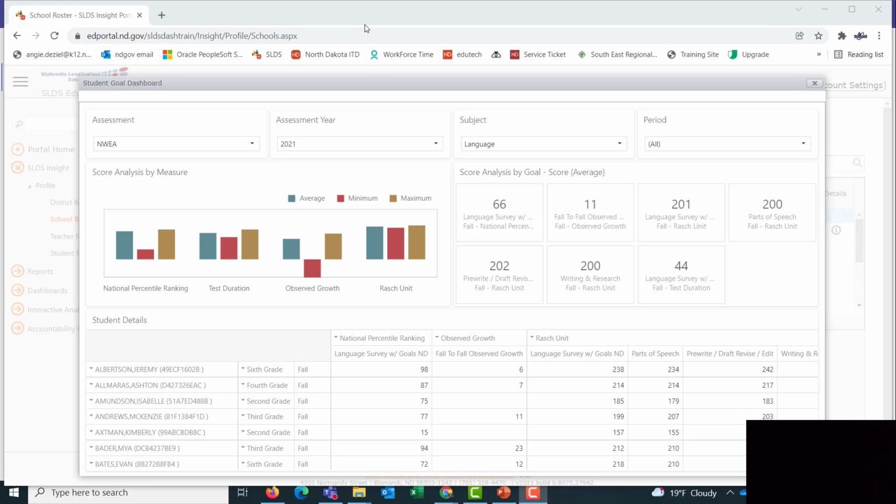Again, you are going to need your teacher packets, and we are on what I believe is page 9 under the student goal dashboard. So the first question we have here is, what is your average, minimum, and max of Lexile score in the subject area of reading?